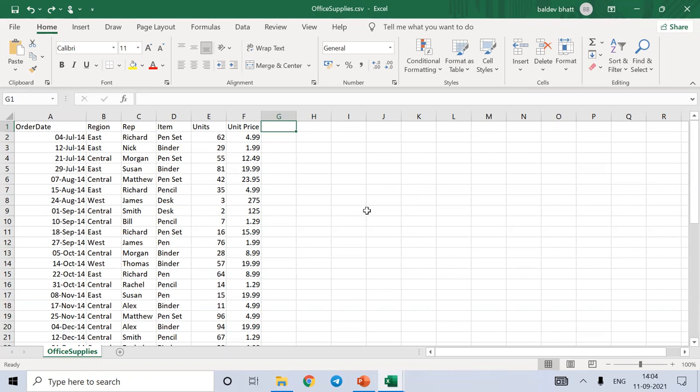Quick, fast, Bunty. Over to you. Yeah, so region, rep, items, these come under dimensions, and units and unit price come under measures. Absolutely. Even order date, which you missed, contains alphanumeric data, it also comes under dimension. Okay. Dimension, because you never use order date for calculation. But yes, measures are units and unit price, and dimensions are order date, region, representative, and items.